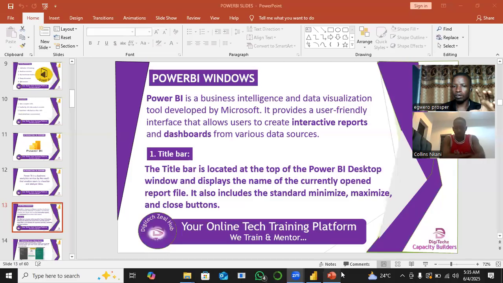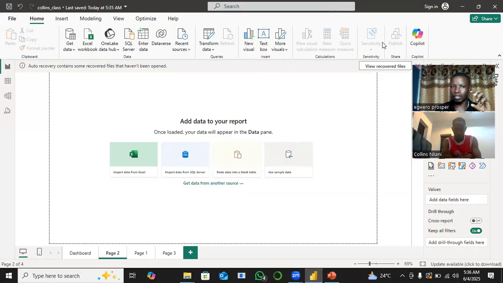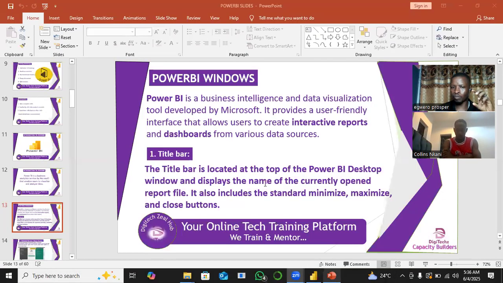Very much, sir. Okay, so now I have just identified what the title bar is, and I also extended it by saying that same title bar also includes the standard minimize, maximize, and close buttons. What am I talking about? I'm talking about this one. This is the standard minimize, standard restore, and the standard close. That is what I am explaining here.